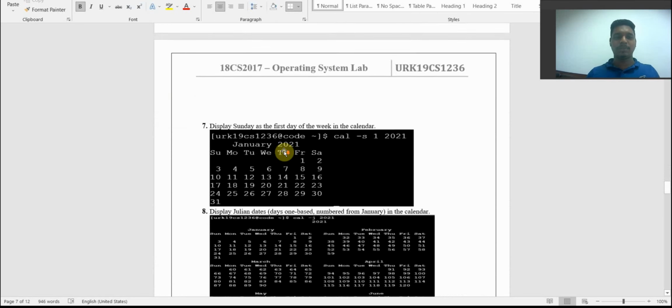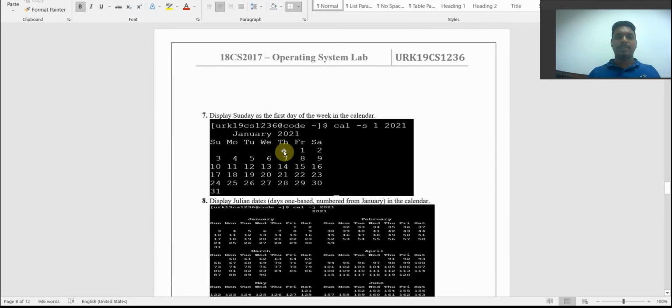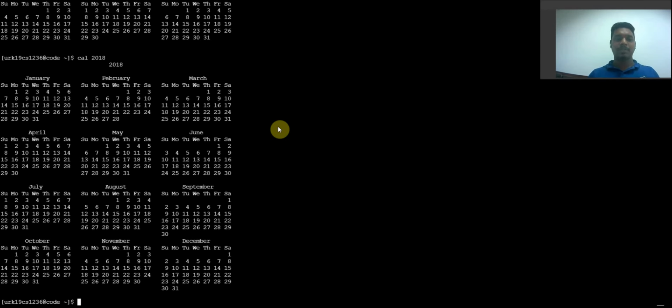Next, let's go with displaying Sundays as the first day of the week in the calendar. The first day should be Sunday in the calendar. So let us go with cal -s. S is nothing but Sunday. If you keep m, that will be Mondays on the first day, t, Tuesday on the second day. In this way it goes on. So Sundays on the first day.